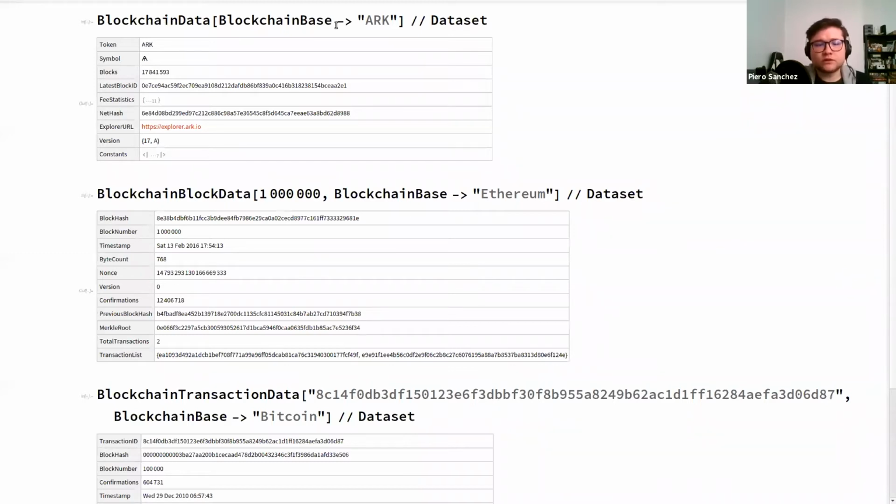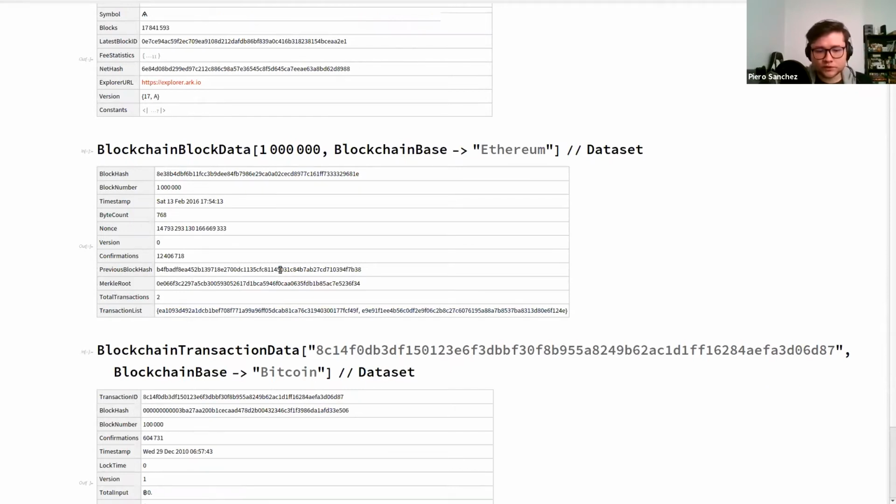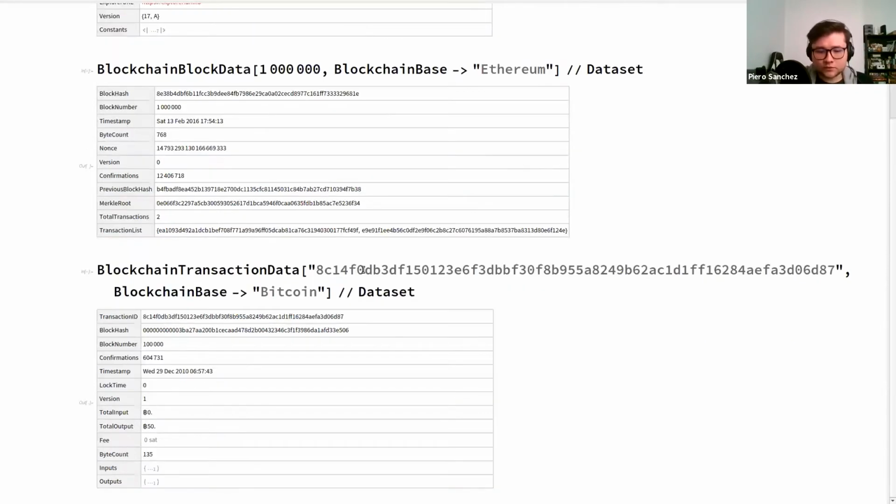First one is blockchain data for the ARC blockchain. We can see some stuff like fee statistics and the latest block ID. We can use blockchain block data with the Ethereum blockchain to get a particular block and get the timestamp, the byte count, and the list of transactions here. Here's another example with blockchain transaction data for the Bitcoin blockchain with a particular transaction ID. We can get information like the fee in this transaction, the total output and input, and the block hash of this transaction.